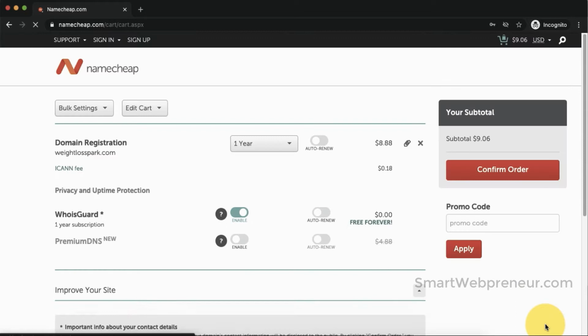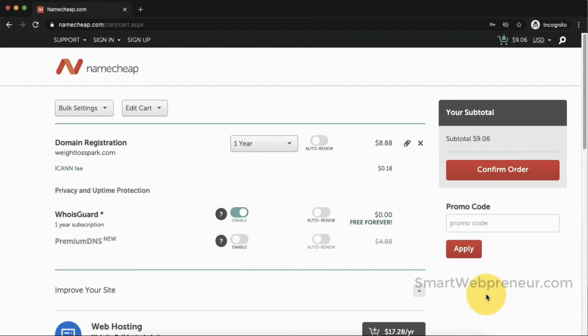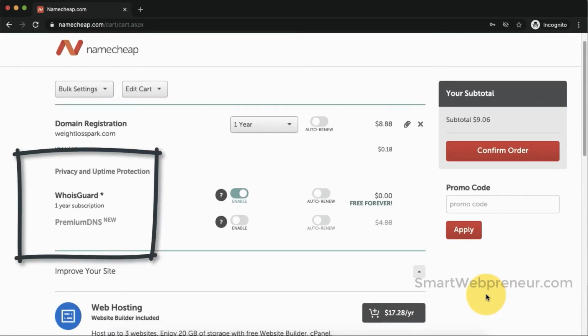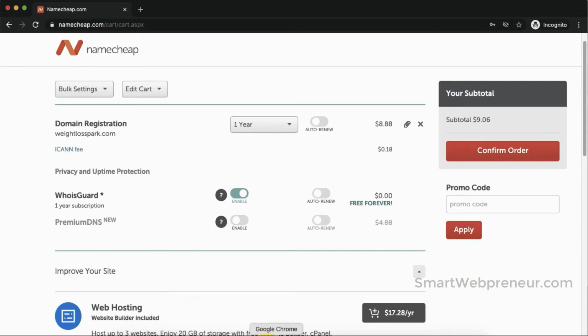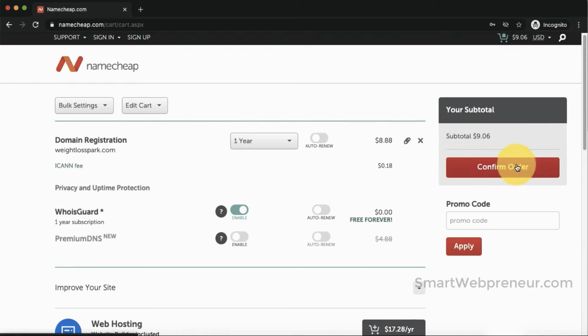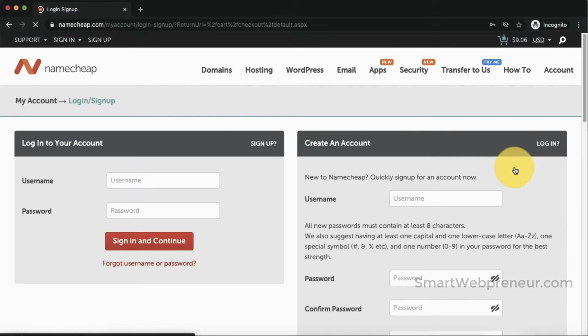As you can see here, we are being offered WhoisGuard, which is free forever. This is the privacy protection service which usually costs upwards of $15 per year on other domain registrars. Now let us click on the Confirm Order button, and proceed further.